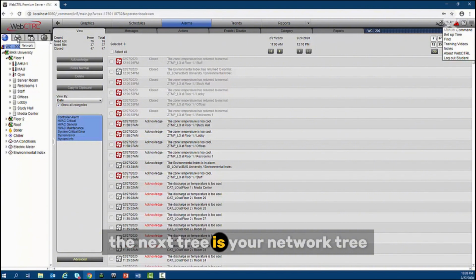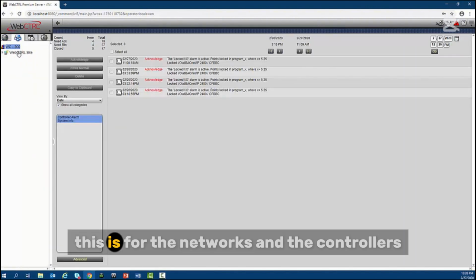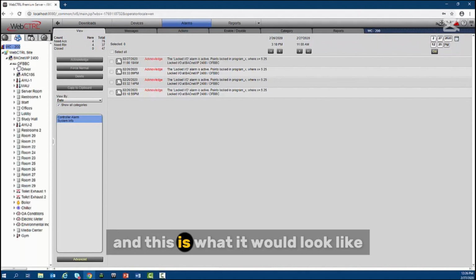The next tree is your network tree. This is for the networks and the controllers. And this is what it would look like.